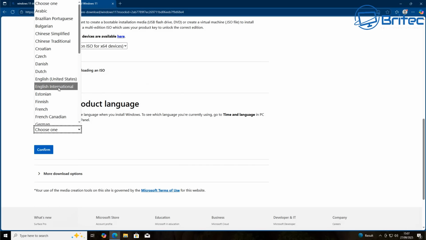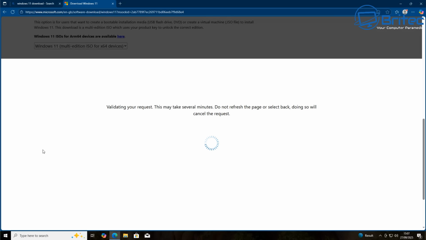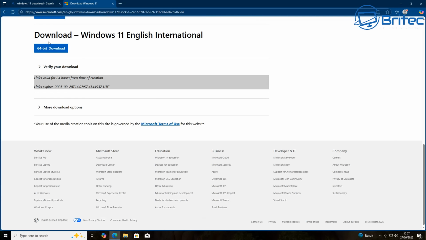So I need to make sure that I'm choosing English International. If you use English United States, the option for saving your applications will not be there and it will be grayed out. So make sure you choose the correct version for your region. Once that's done, you can then download the ISO file.